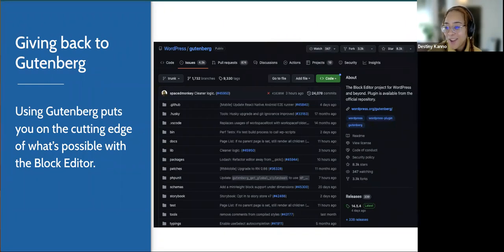And with that note, I definitely wanted to note that you can give back to Gutenberg. Since it puts you on that cutting edge, that means you're also some of the first eyes that see all of these interesting new features that are coming to be. So if this is something that interests you, if you are more developmentally savvy, you can definitely contribute code-wise. And there's a GitHub repo where you can do that.